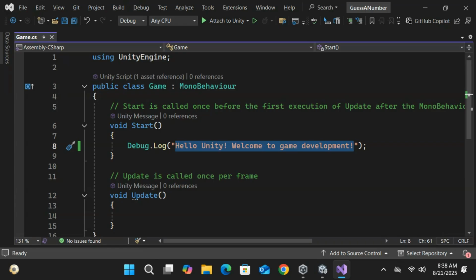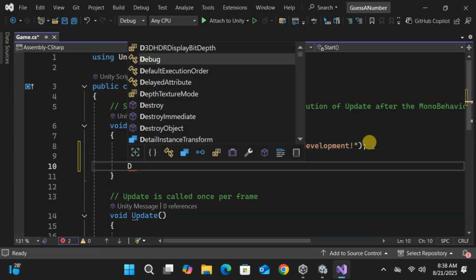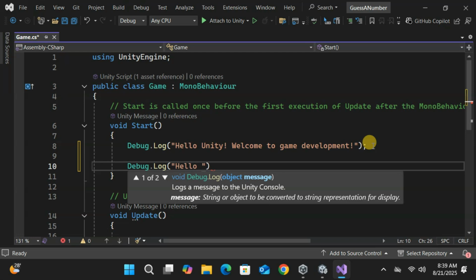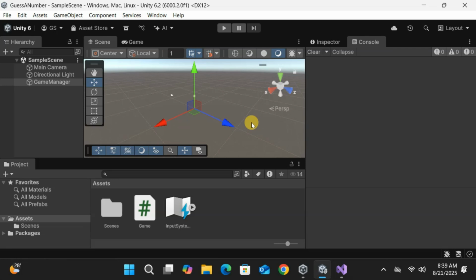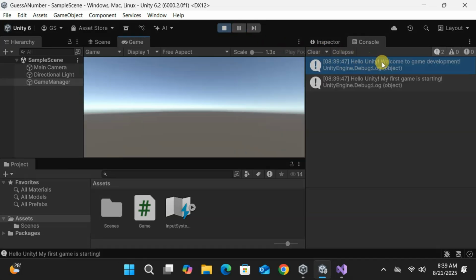Let's write another statement to see this in action. Below your first Debug.Log, write Debug.Log("Hello Unity, my first game is starting"). See the pattern? Debug toolbox, dot connector, Log tool, start parameters, parentheses, end parameters, semicolon, statement complete. Save it with Control S, jump back to Unity, and hit play. Boom. Two messages in the console. Each statement runs one after the other. That's the beauty of programming.